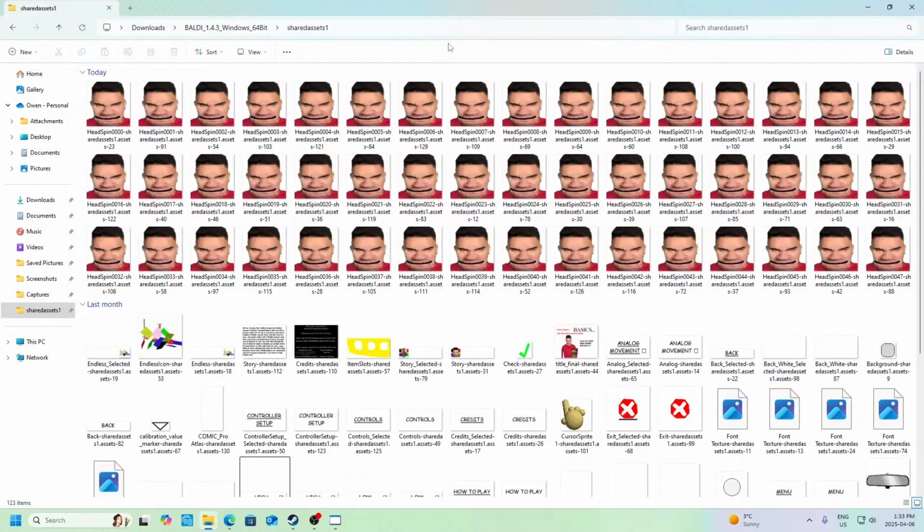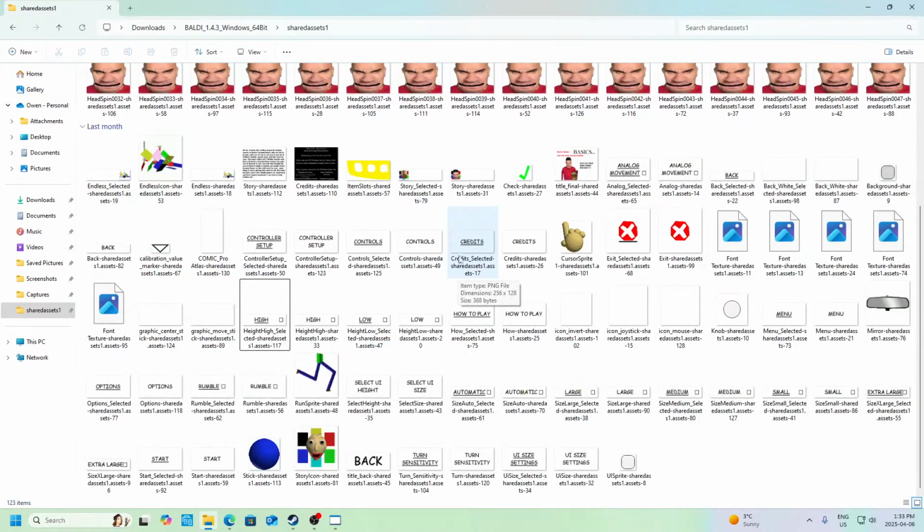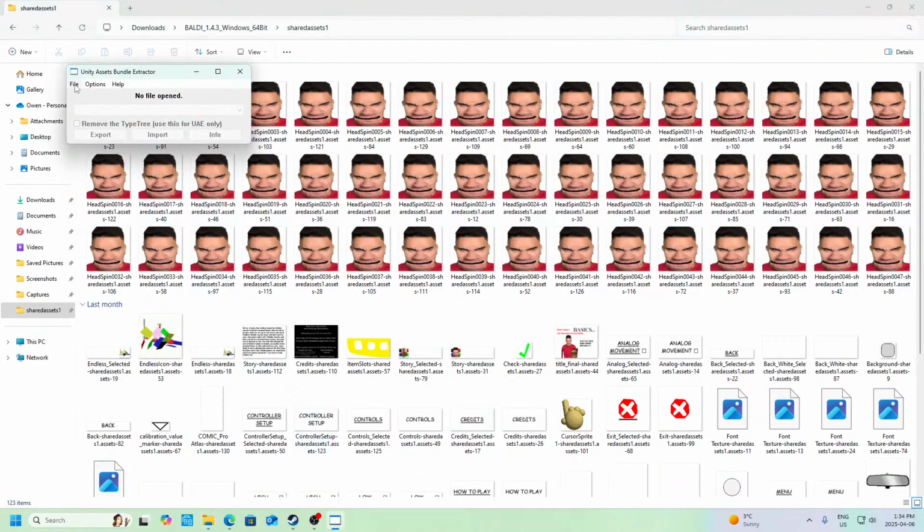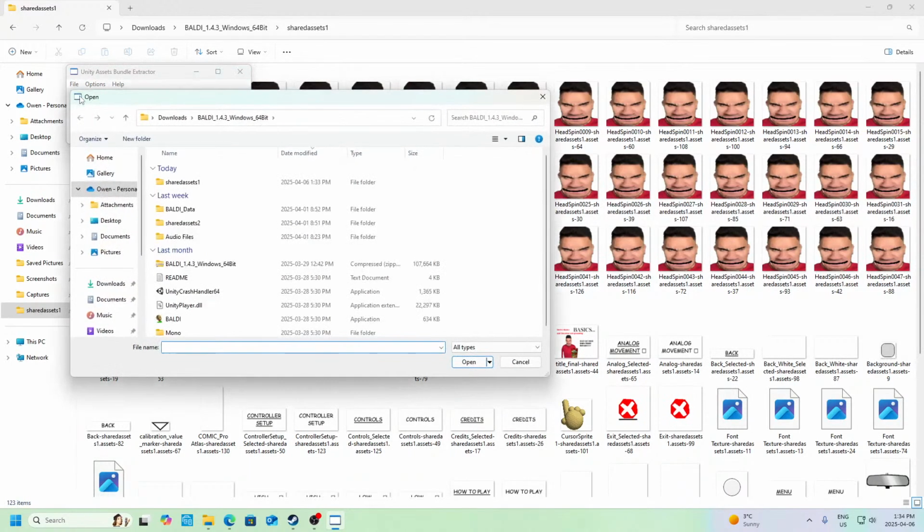Okay. Once you're done changing all the textures that you wanted to change in your Baldi mod, you want to go back to your Unity Assets Bundle Extractor. You want to click File. You want to go down to Open, and then don't go to your own Shared Assets 1 file or Shared Assets 2 file, whatever assets you're changing.